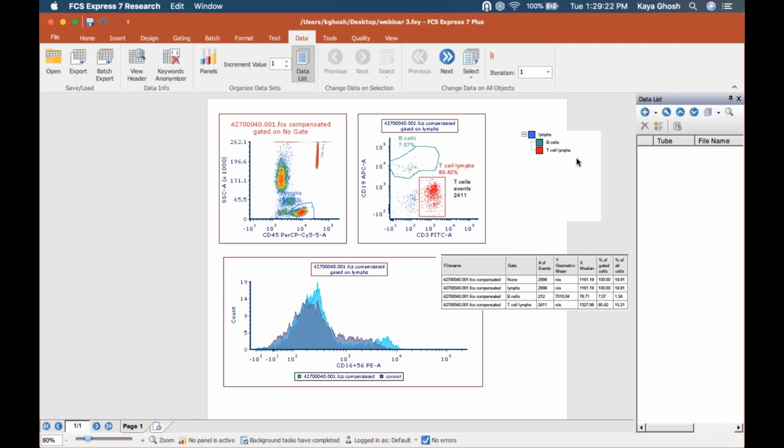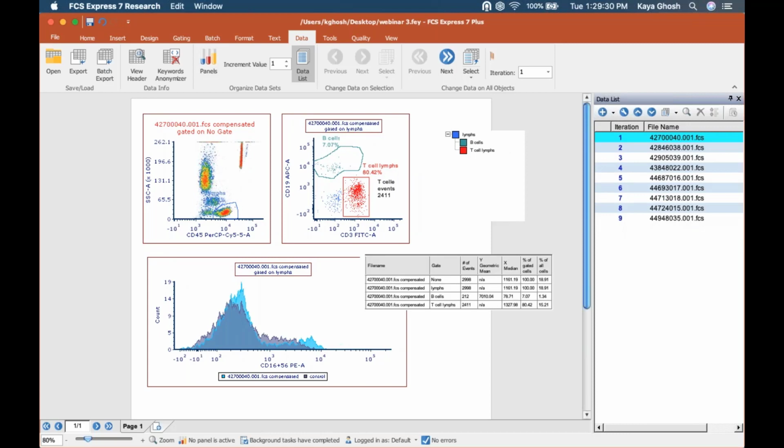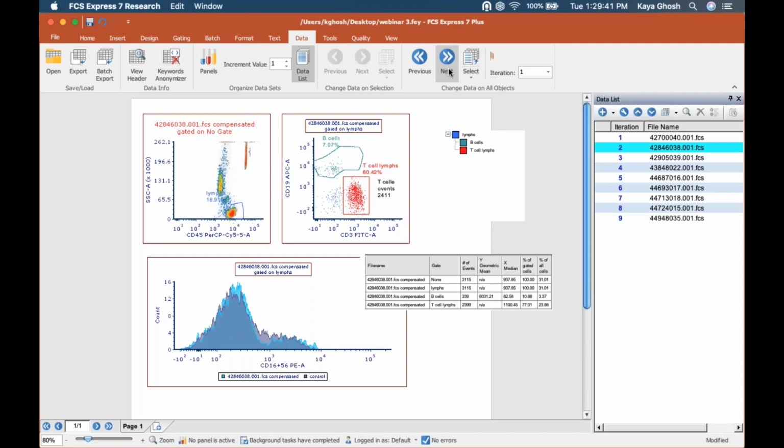your samples. Like I mentioned, this layout does have 9 files in it. And so before we run the batch, let's just take a quick preview of how the plots look for all of the samples. And if you click next and previous here on the data tabs, you always want to do these buttons.